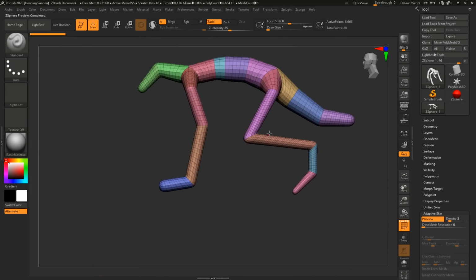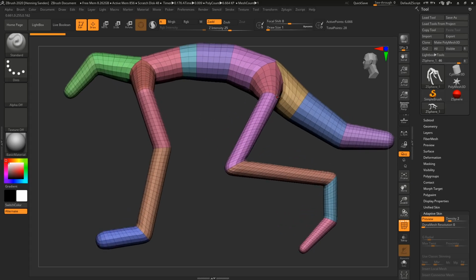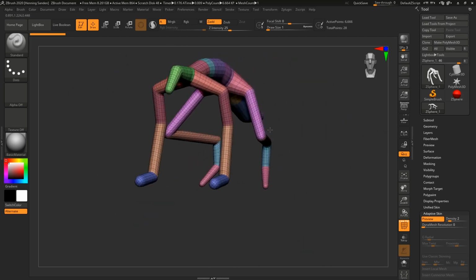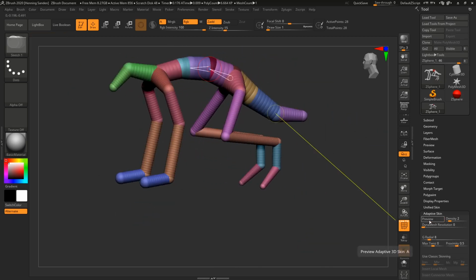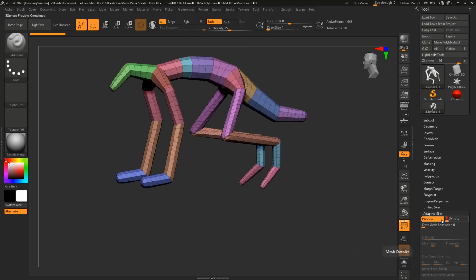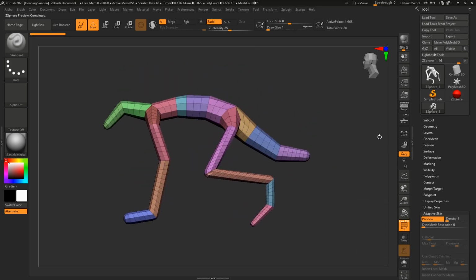Now keep in mind this topology here is not going to be final topology. You need to definitely keep working on it in terms of retopology and stuff. But this is really good because you can start sculpting on it right away because it has very nice and even flow. So really good as a starting point. You can preview, you can also set the resolution up and down. It's really nice to have a super low resolution like this.